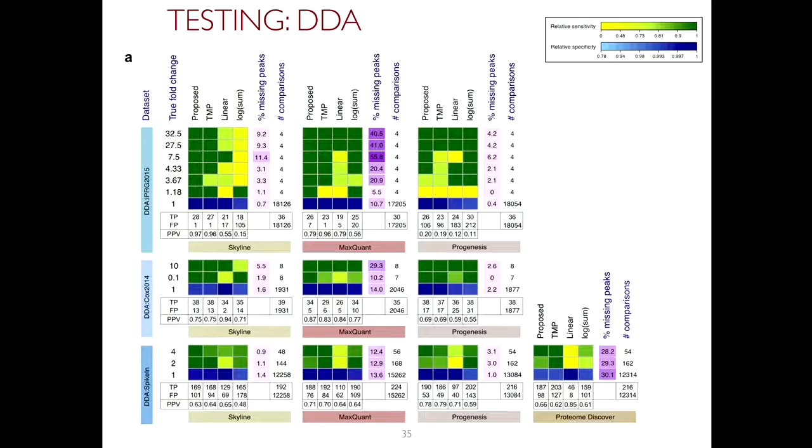And so now we try to extend this to different data processing tools. All of this is DDA experiments. This data set was processed with Skyline, MaxQuant, and Progenesis. Then we have two more data sets also processed with three or four tools. It's not always perfect. It depends on the type of variability and the type of measurements. But except for some really small, isolated cases, the left column performs consistently well. So it gives us confidence that across different data processing tools, it's quite robust.